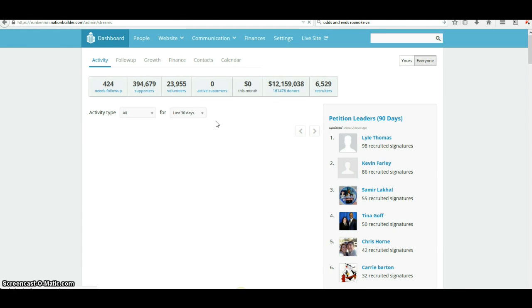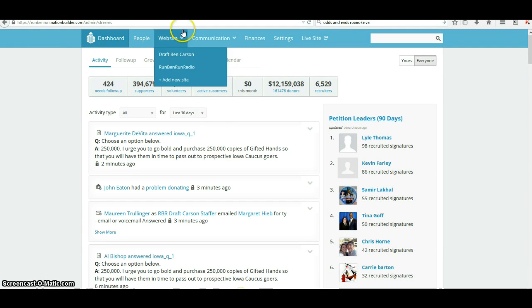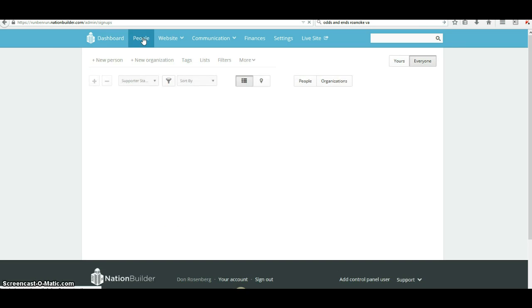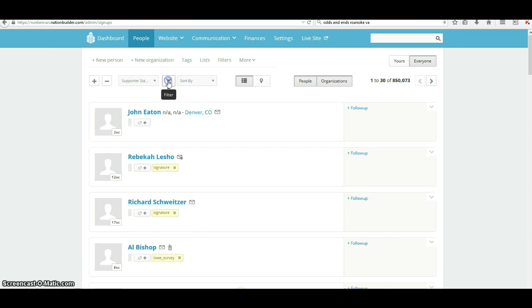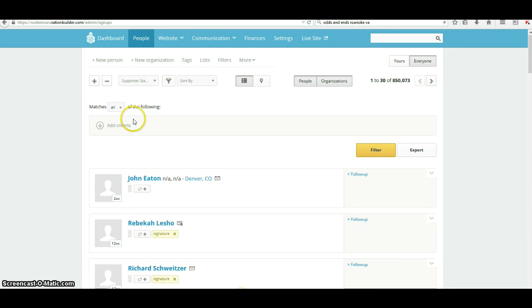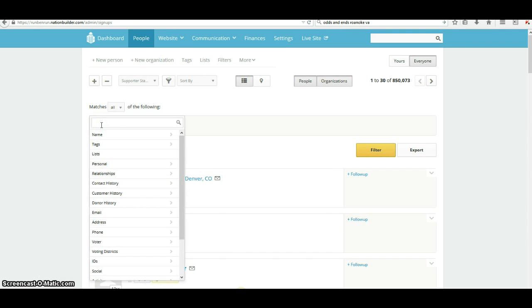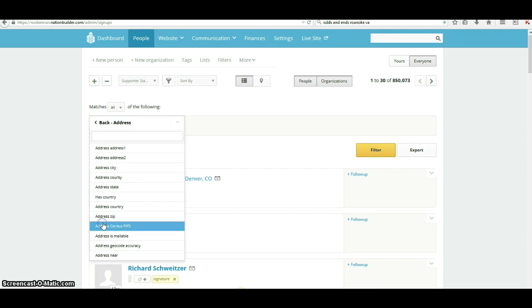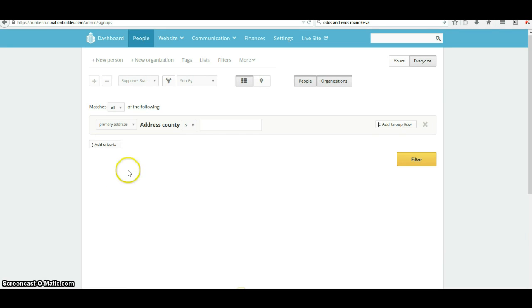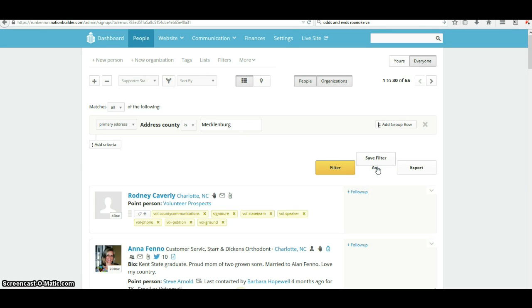So when you log in and go to the dashboard, just click the People button and then choose the filter funnel and go ahead and add criteria for your search. Now normally you'd search for county by going to address, address county, and you type in Mecklenburg and you do a search. Now you notice you only get 65 people.